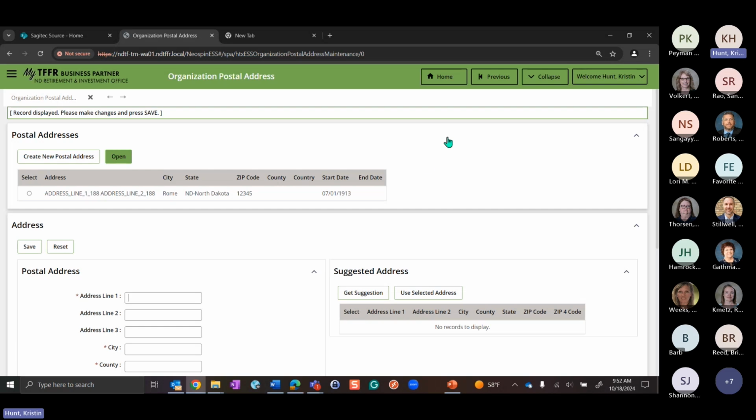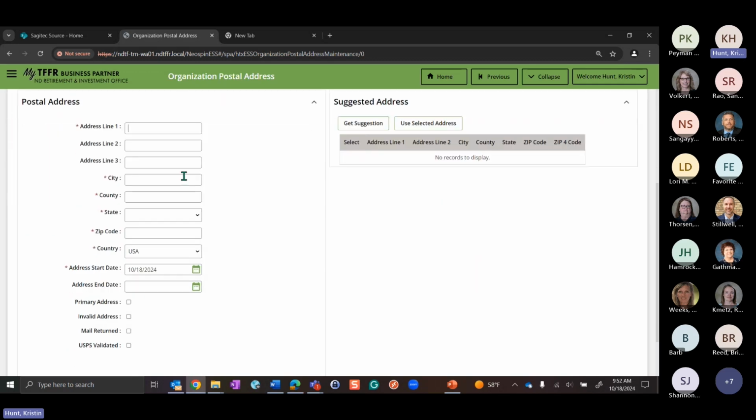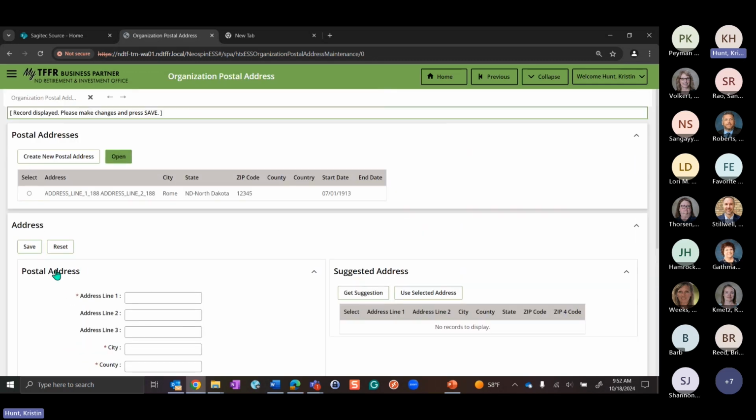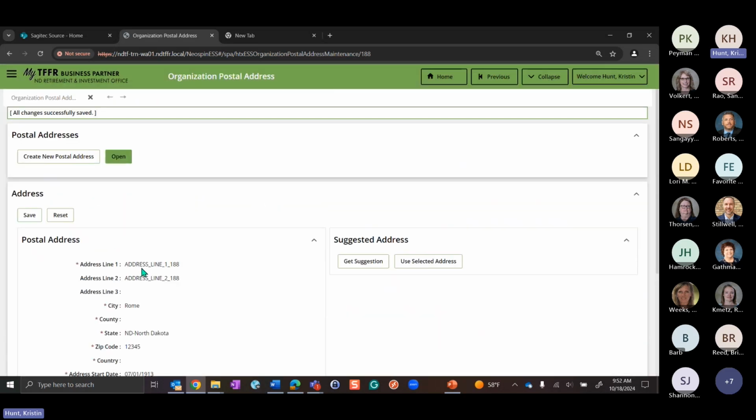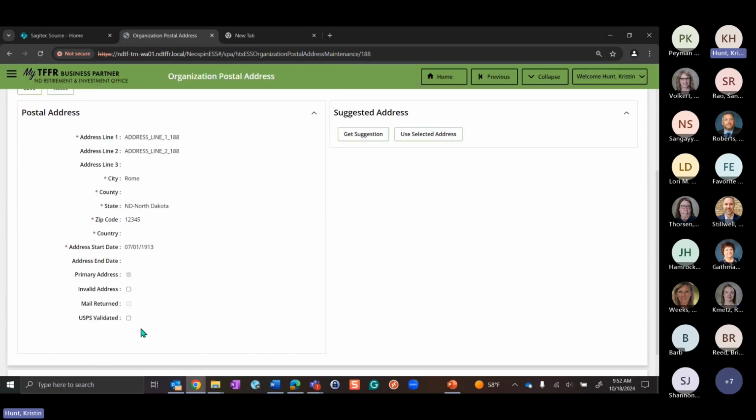You can view, as you can see, we have an address here. It'll allow me to enter a new address. We can see the view address here. If I needed to create a new one, I'll click this. If I needed to open it up, I could click on this to open it. That takes me here and I can just view that information.